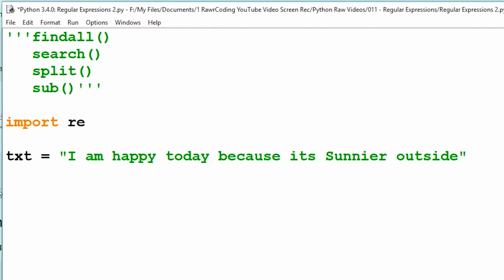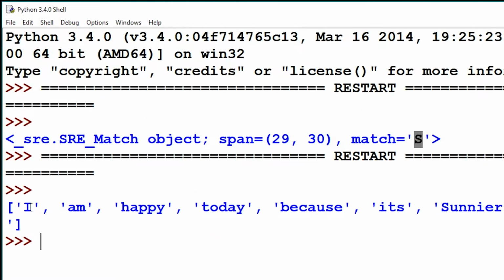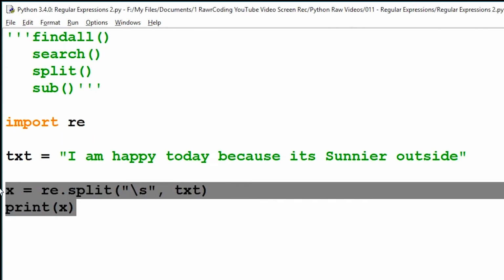Next, the split function returns a list where the string has been split. For instance, we can use the split function to split the string at each whitespace character. I will show you what I mean by that by saying x equals re.split, open brackets, and then use the sequence \s, then we'll say comma, and the variable that we wanted to target. And now we can print x. Let's run our program. As you can see, it's now split our string into individual words wherever there was a white space. So let's delete this.